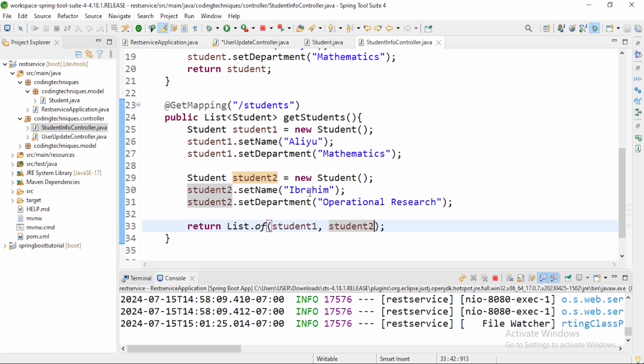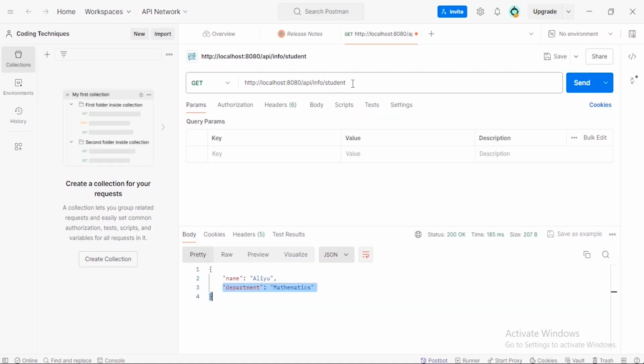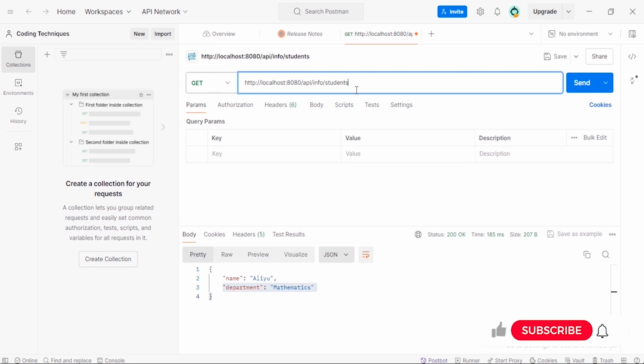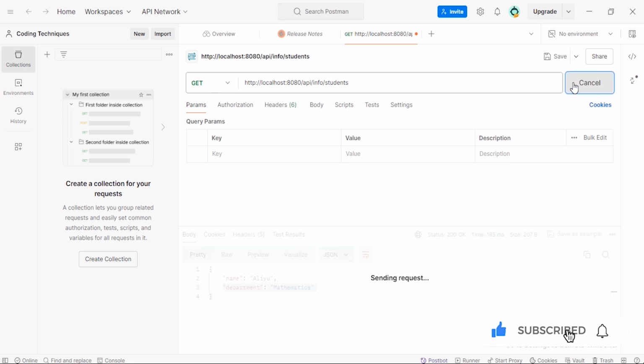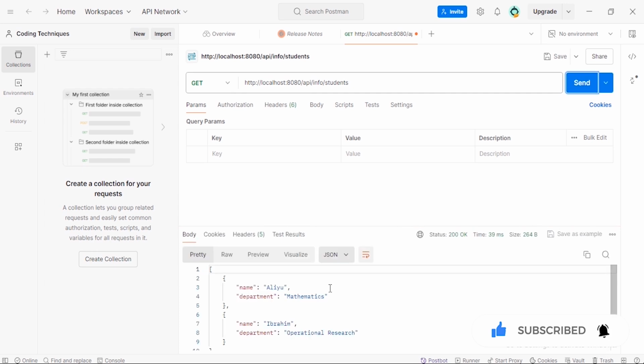Okay, so let's save the changes and go to the Postman, try to access and see what we have. The only difference is just S. Make sure it is a get request and then click on send. So you see we have name Aliyu, department mathematics, and we also have name Ibrahim and department operational research. Okay, so this is how we send object as a response body in a REST service. See you in the next video.